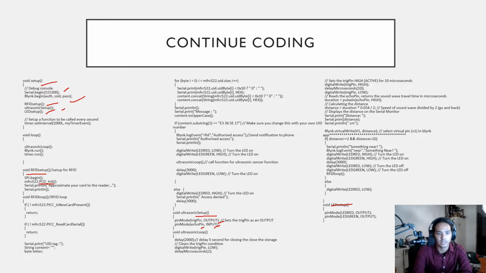Next, I'm going to explain the void loop. First is the ultrasonic.